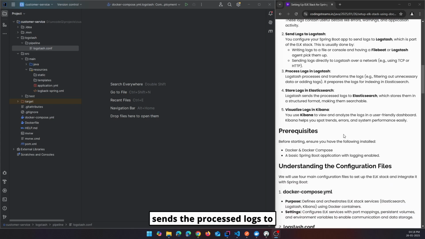Logstash sends the processed logs to Elasticsearch, which stores them in a structured format so that we can easily search logs. And finally, we use Kibana to view and analyze the logs in a user-friendly dashboard. Basically, we create dashboards so that we can spot trends, errors, or overall system performance very easily and quickly.